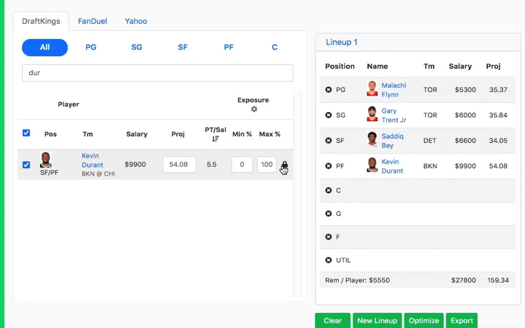Okay, Charlotte is dreadful, and especially against a guy like Kevin Durant, they are going to get exposed mightily. So Kevin Durant's in a fantastic spot here. You're getting a stud under 10K. I love Kevin Durant here.